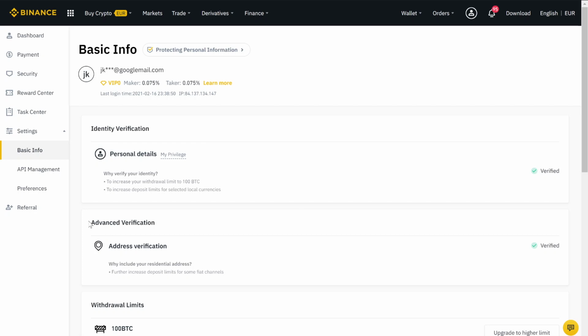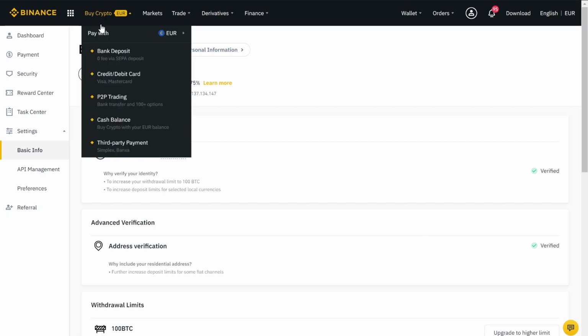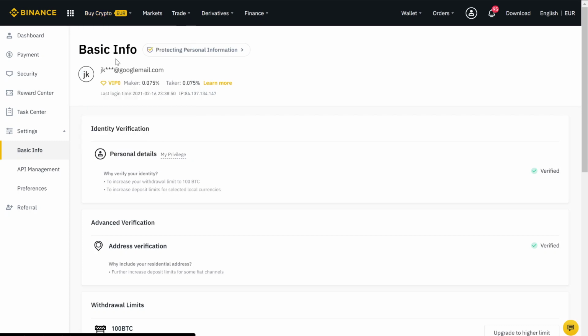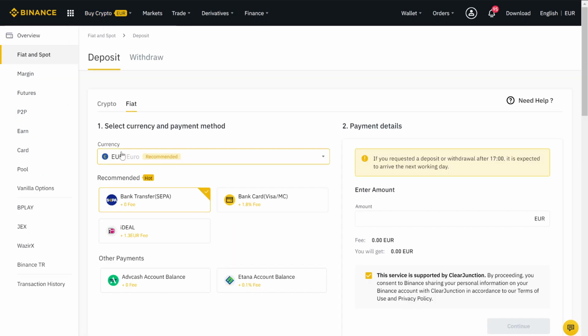Also you have to do advanced verification, therefore you just click here to verify your address, and after it you can deposit money. Therefore you just go here in the menu and click on buy crypto and then on bank deposit. Here you can choose your currency and your payment method. Beside bank transfer you can also use credit card, and after you picked your parameters you just click here on the amount you want to transfer.